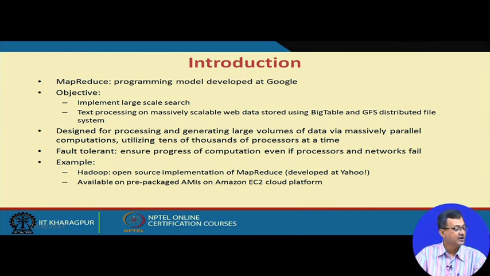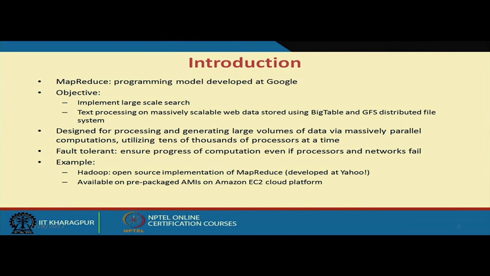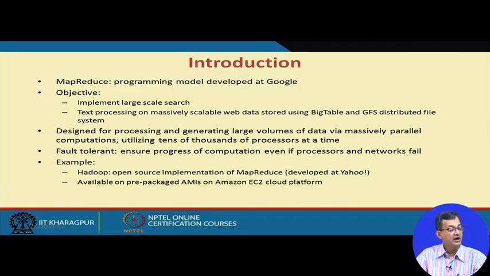Primarily the objective was to implement large scale search and text processing on massively scalable web data stored using BigTable and GFS distributed file systems. As we have seen, in BigTable and GFS distributed file systems the data are stored. So, how to process this massively scalable web data, that means a huge volume of data? It is designed for processing and generating large volumes of data via massively parallel computation utilizing tens of thousands of processors at a time. So, I have a large pool of processors, a huge pool of data, and I want to do some analysis out of it. So, how can I do it?